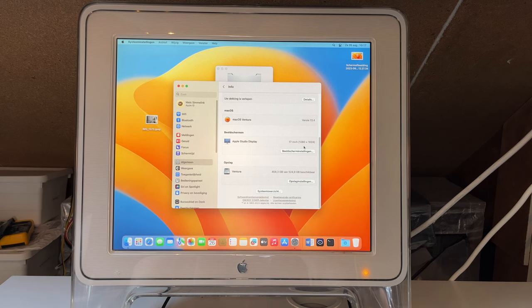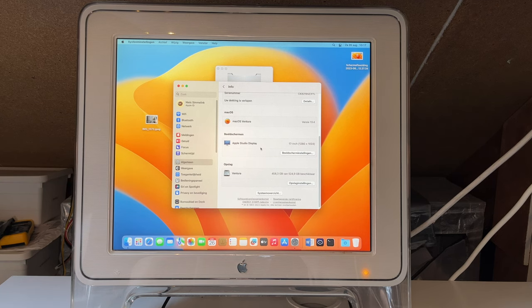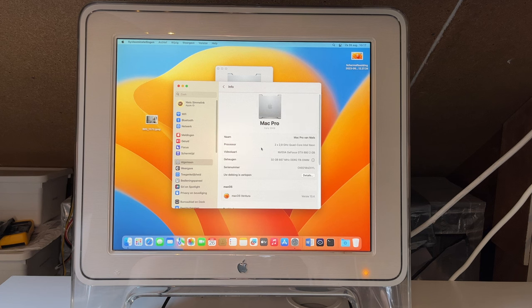Here we can see our display is an Apple Studio Display, 17-inch, 1280 by 1024. Still good to see that macOS Ventura can still read this old display, even on this 2008 Mac Pro running Ventura.